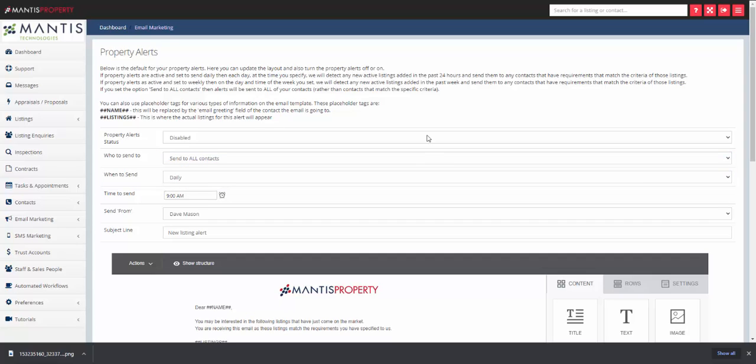So when a property alert goes out, it will automatically detect if there are sales listings, and it will send those to people interested in residential sales. And if there's potential tenants, then it will send them the rental listings. And this works for both the residential and commercial sections of MantisProperty.